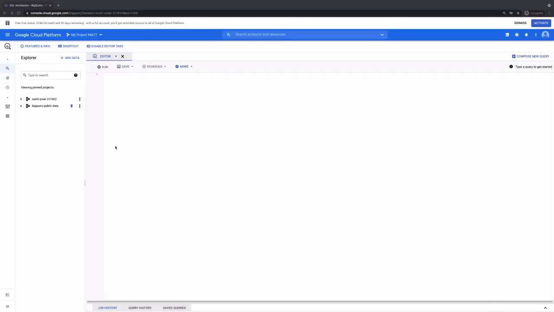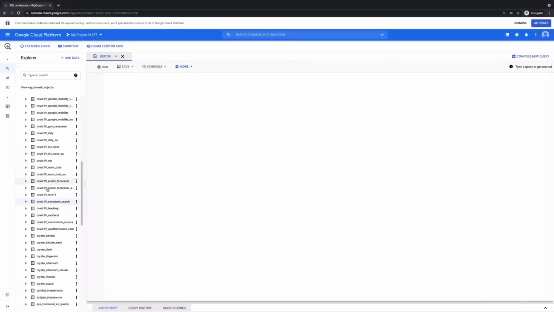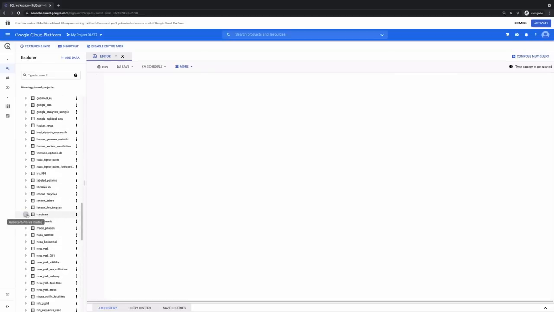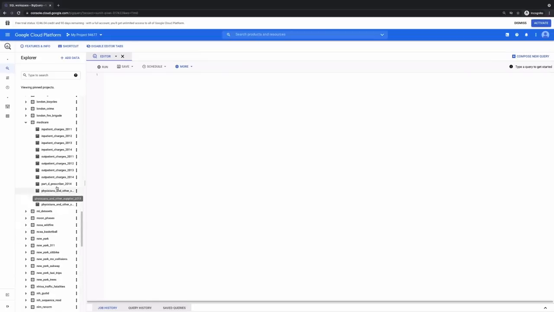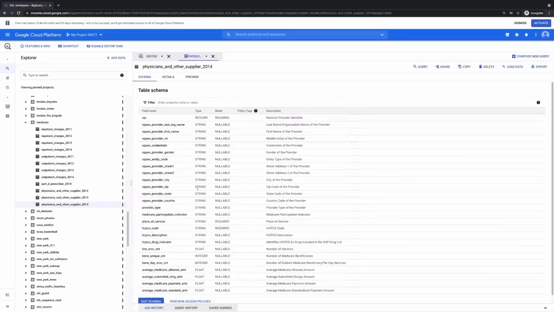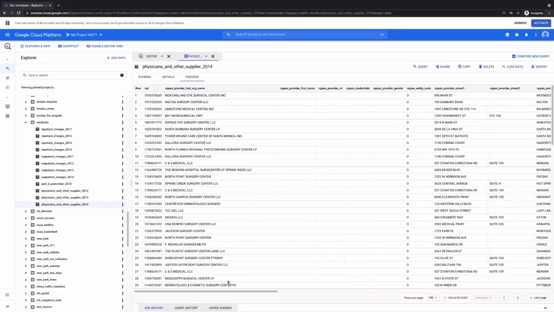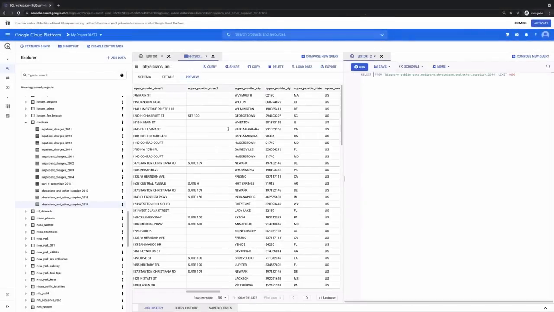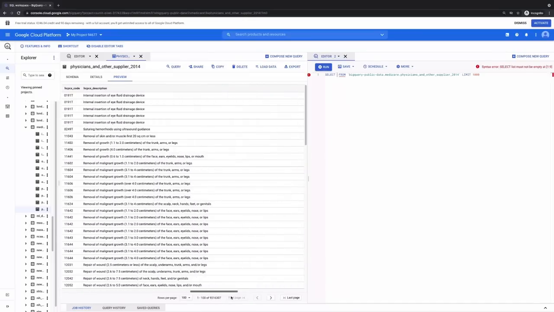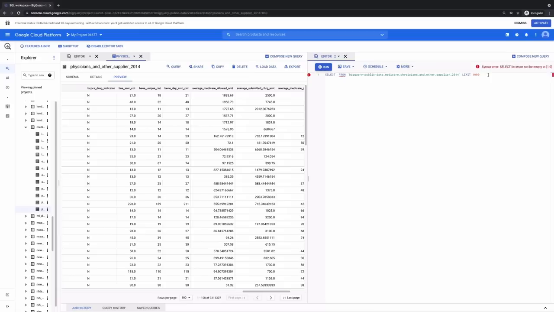Now, I would like you to go into your public dataset folder, and then we could select one of the datasets. So for this course, we will select the Medicare folder, and then we could just go ahead and select from the Medicare folder. We could select this physician and other supplies 2014. So in this, we have the schema, the details, and then the preview of the table. And then we can put a query. We could click the query button, and then we see a sample of the data set on the left, and then the actual query on the right.